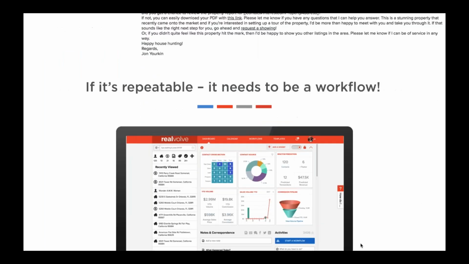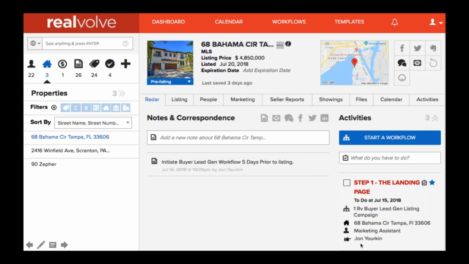Great. All right. So if this is a repeatable process, it needs to be a workflow. So let's jump into my demo account here. These are some screenshots from my demo account. In case you're wondering, I am not a real estate agent. I just like really cool homes. And this one here is Derek Jeter's home outside Tampa Bay, Florida.